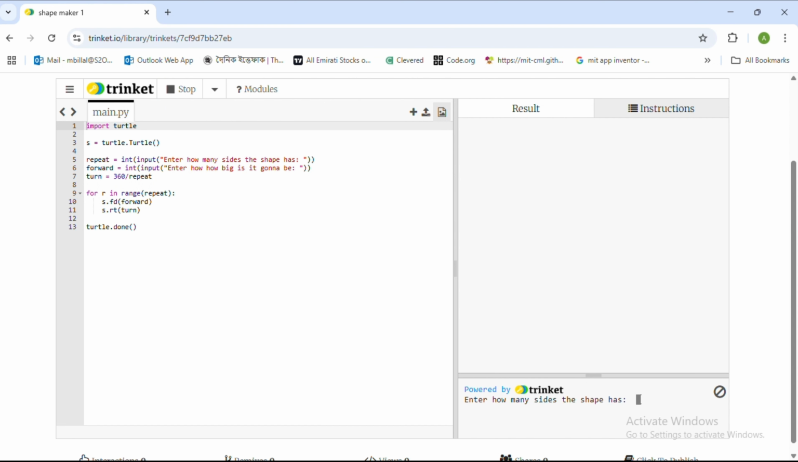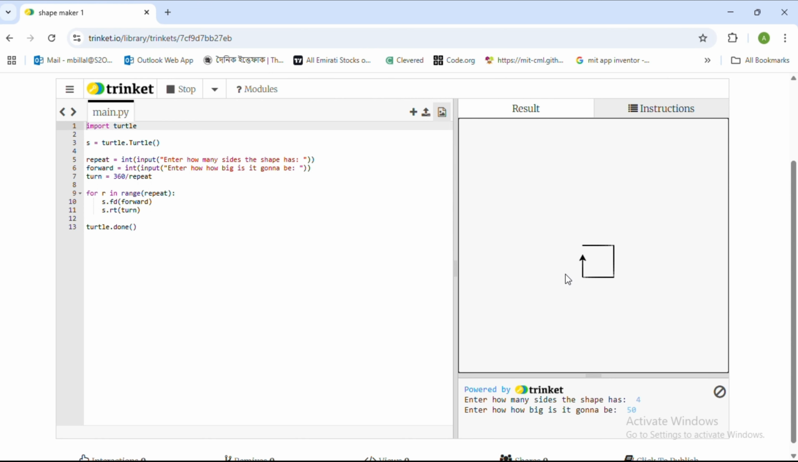Now if I want to make a square, how many sides does the shape have? It's 4. So it's going to calculate the angle of a square, which has 4 sides. So 360 divided by 4, that is 90. So it's going to move forward and then turn by 90 degrees. Let me show that real quick. There, it moved forward by 50 steps and then turned by 90 degrees.